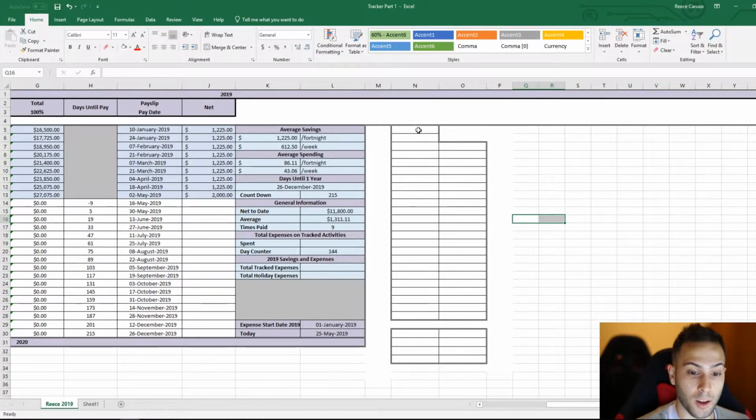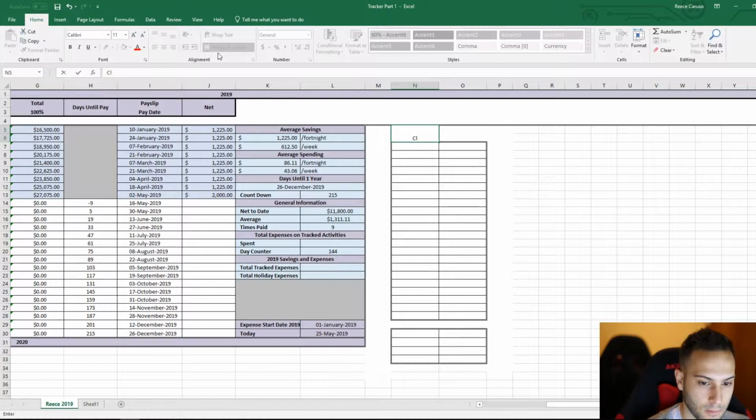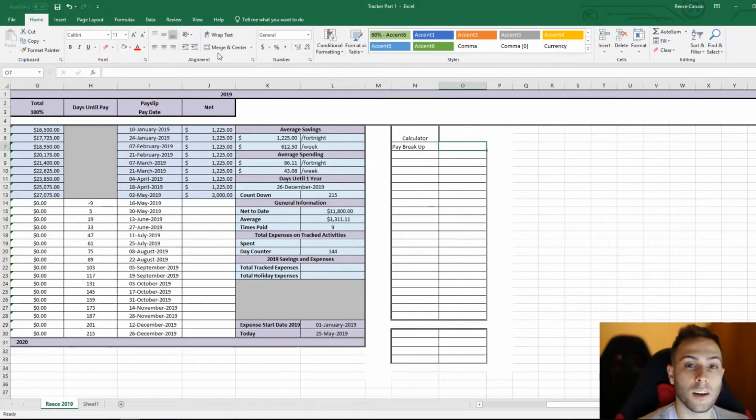Starting at the top, I want you to select the top 2 cells of our first box, and I want you to merge them. And inside, I want you to write calculator. Below that, I want you to write pay breakup. And to the right of that, I want you to write dollar value. Directly below pay breakup, I want you to write net.